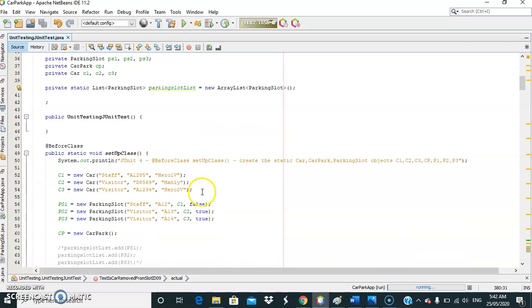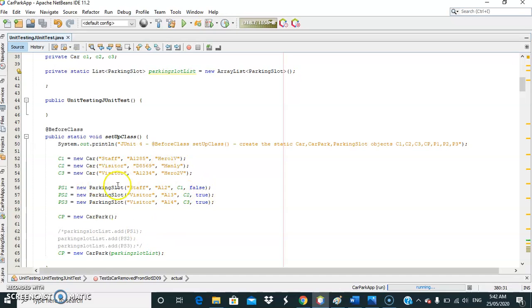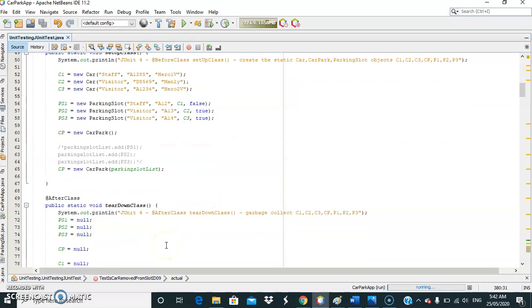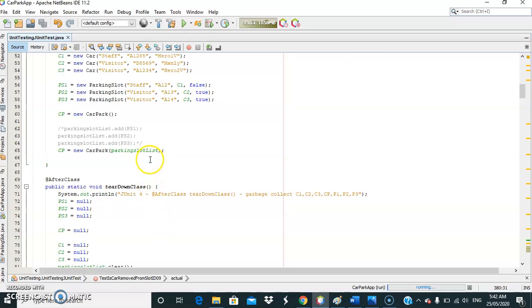I'll just show you my JUnit testing. In this setup class, I use parameterized constructors to create parking slots. I added different parking slots for visitors and cars, specifying whether each is staff or visitor, and whether it is occupied or not. And then for the car park, I added the parking slot IDs and added these parking slots to the car park.